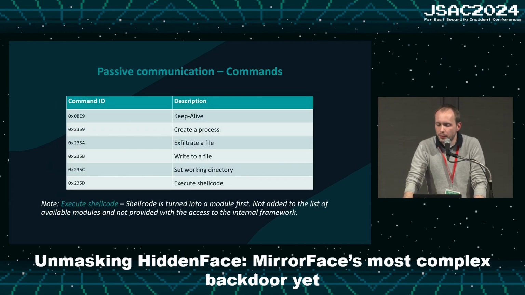The command handling in the passive communication works in a more conventional way than in the active communication. The received data contains a command ID and the command's parameters. The table shows the commands that are accepted by HiddenFace by default. Again, the commands are quite self-explanatory, but I'd like to mention that in the case of the execute shellcode command, before the shellcode is executed, HiddenFace actually turns this shellcode into a module first. In this case, however, the module is not added to the list of available modules and is not provided with the access to the internal framework.